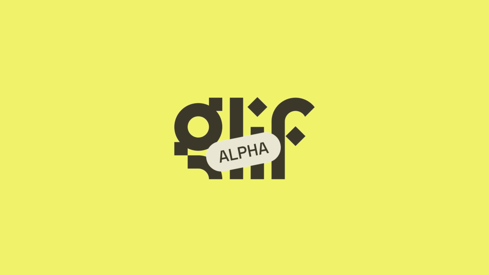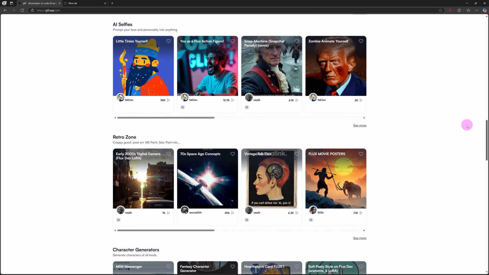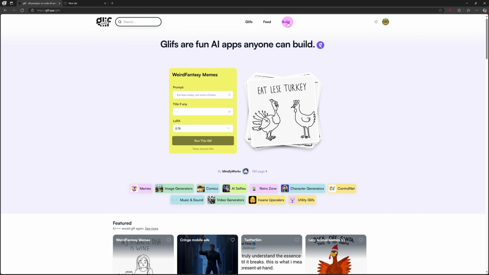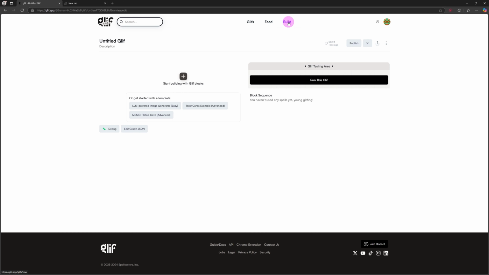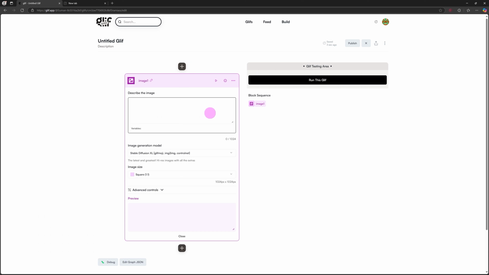Okay, so the next one in our list is Glyph. Glyph is a brand new platform where you can test out different LLM models. So if we click on build and then add, here you can add an image generator. From here you get access to Stable Diffusion, DALL-E 3, then ControlNet version 1, then Flux Pro 1.1, Flux Pro 1.1 Ultra, then Dev model, and so on.